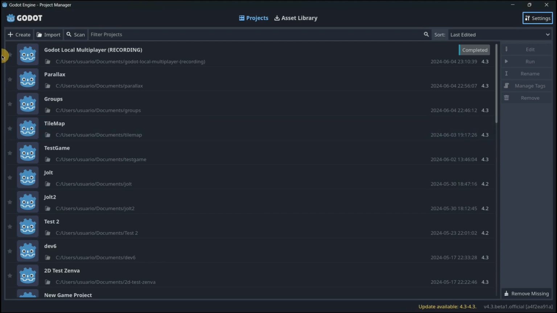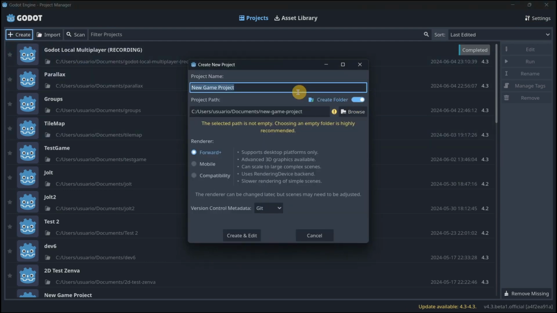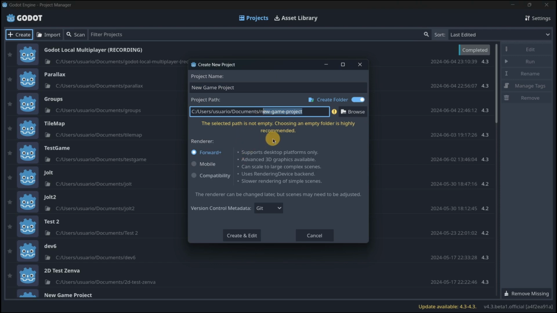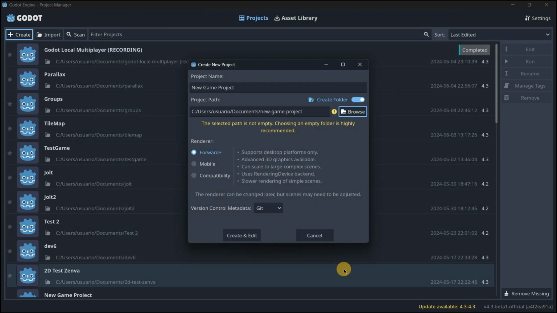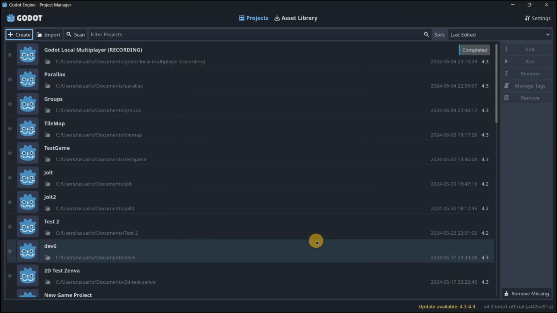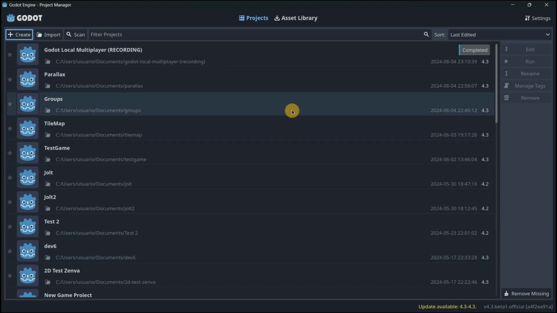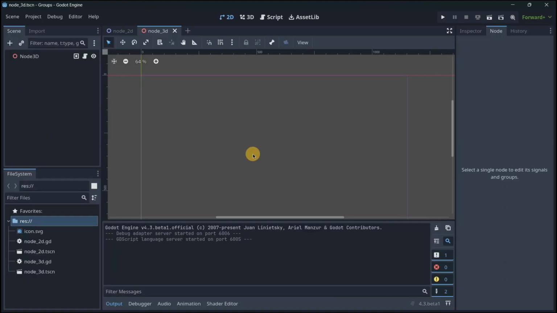Then, another feature that could be useful is that when you want to create a brand new project, you will have this create folder button that will basically create a new folder in the path that you select. So this will save you some time because now you don't have to browse and create a new folder where you want your project to be saved. Of course, these two features aren't going to revolutionize the engine or have a huge impact on the games that you create with Godot, but they are small features that are always good to have implemented.